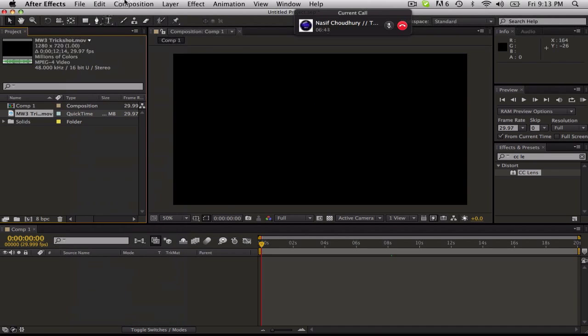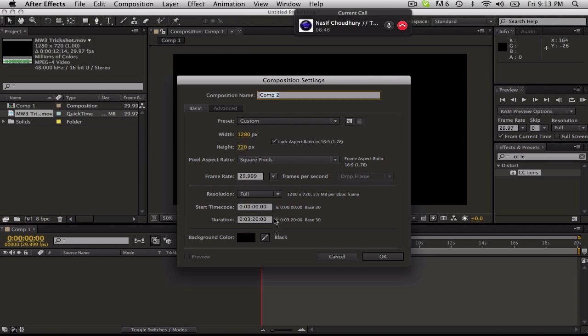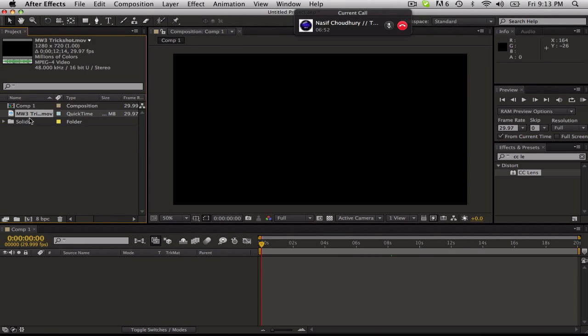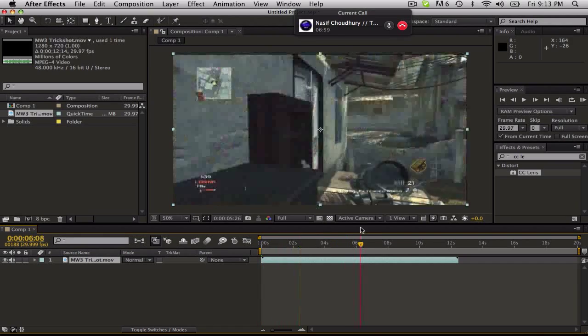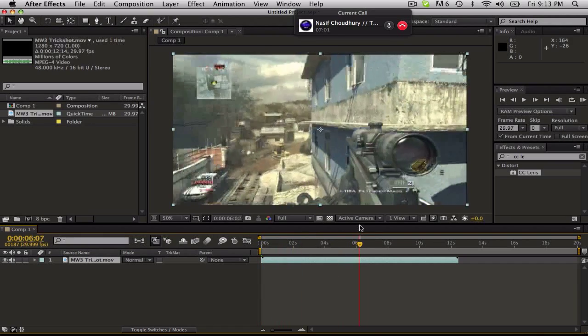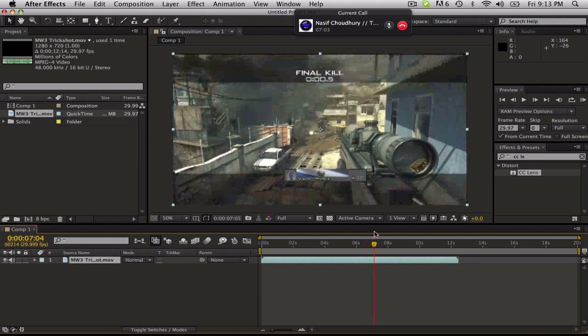You can create a new composition and make it 20 seconds. I already did that. Drag the clip in, and you're going to want to go right where the bullet hits, like a frame before you see the flash.